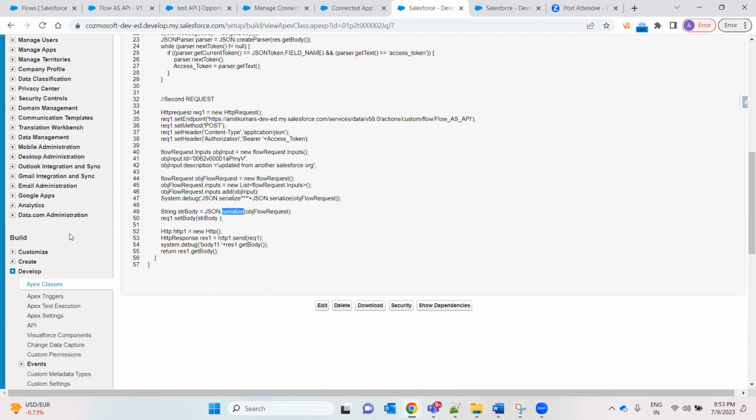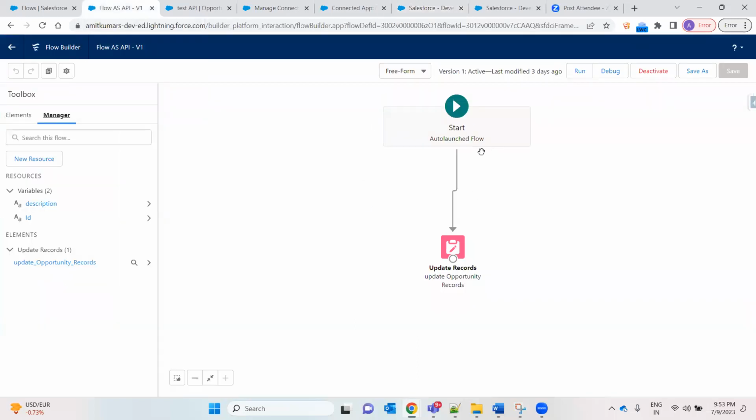I hope I was able to help you understand how we can connect two orgs, and after connecting them, how we can expose a Salesforce auto launched flow that can be called from another org by passing some inputs. Once the API is successful, whatever logic is written in this flow runs. So this session was all about this. Do you have any questions? We can talk here regarding this session only.